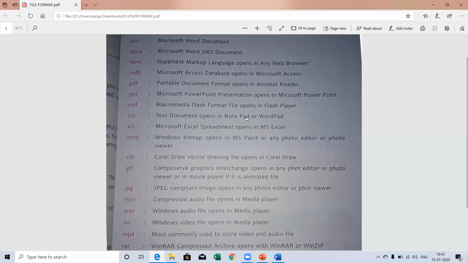Next extension is HTML. What is HTML? When you create your file in hypertext markup language, okay, then you have to give the extension .html. Then you can open your file in the web browser. If you save your file with the suffix .html, you can open it in a web browser.